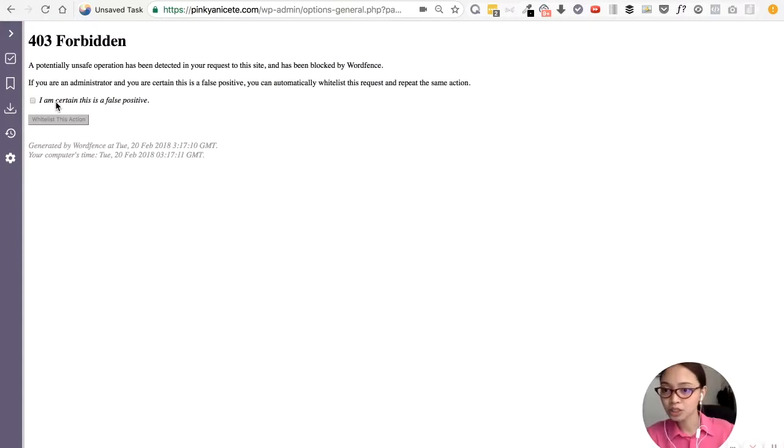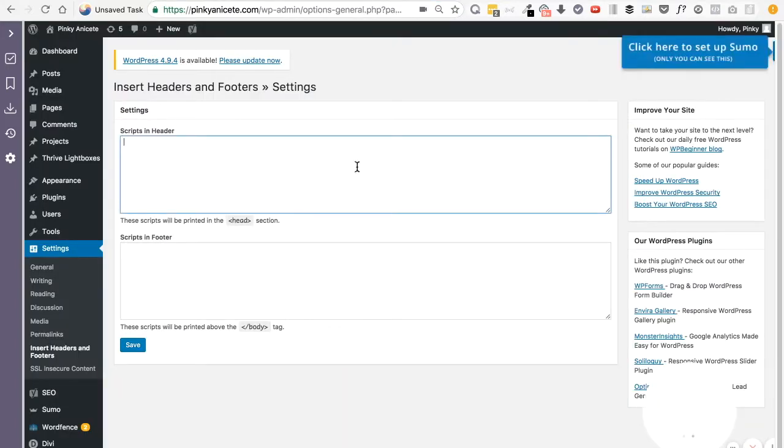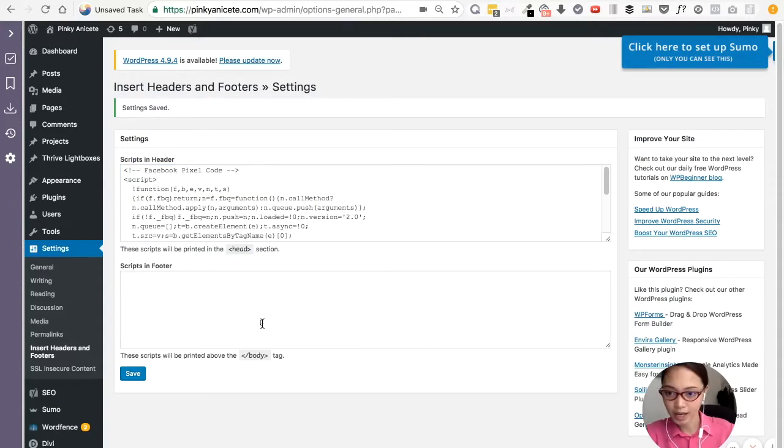Okay, normally you will not get this kind of warning. Let's see, a potentially unsafe operation has been detected. It's been blocked by WordFence because I have WordFence installed. Okay, so I'm the admin, so I am certain this is a false positive whitelist. In case that happens to you, this is how you do it. You can refresh the page to try this action again. Okay, let's try it again and paste, click save, and settings are saved. So that's it. Your Facebook pixel has just been installed.